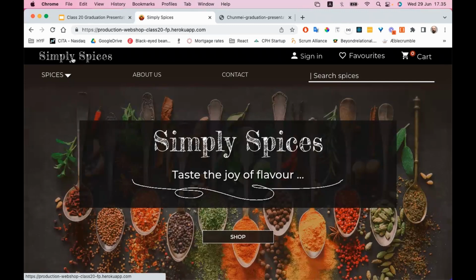So this is the web shop I'm talking about. It's called Simply Spices, and it consists of 3 main pages. One is the landing page, the second one is the product page, and the third one is the category page. I will explain one by one whatever I can show here, and you will see what functionalities we have on those pages.